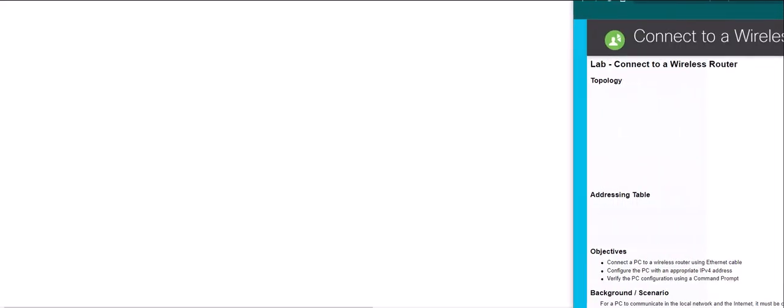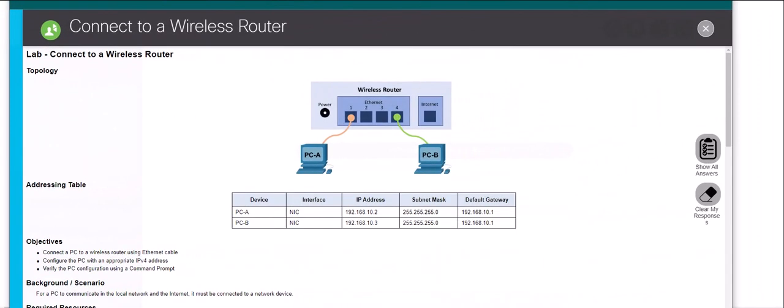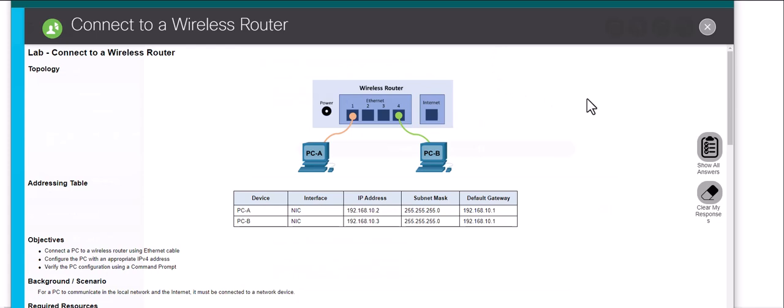Okay, so I'm looking at Netacad Lab 7.3.4. This is the one where we're going to be connecting to a wireless router. In the laboratory, we actually can connect PCs to, I've got like 3 or 4 wireless routers down there that we can play with. They're just little generic deals. I think you can get them on Amazon for like $50.